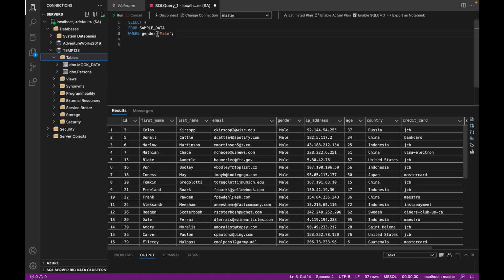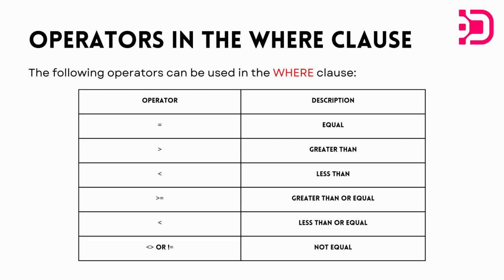Another thing for you to know is that this equal to sign is called an operator, and in the where clause there are numerous operators that can be used. I'll just pull the most important of them up. You can see we've got equal to, greater than, less than, greater than or equal, less than or equal, and not equal. These are typically the operators that you would be using in your SQL coding. There are a few more specialized ones, and we'll be getting into them in later videos.